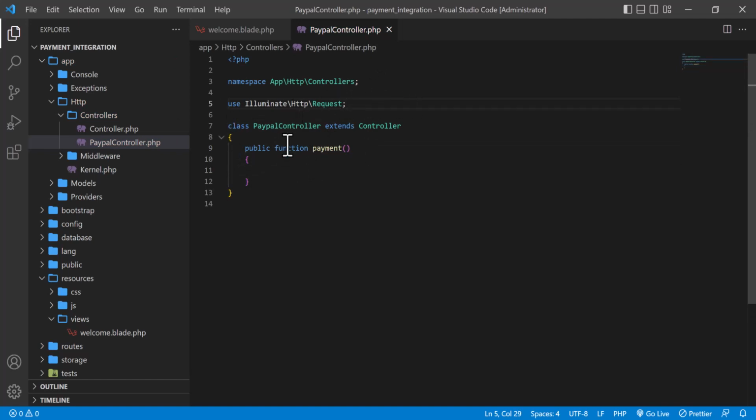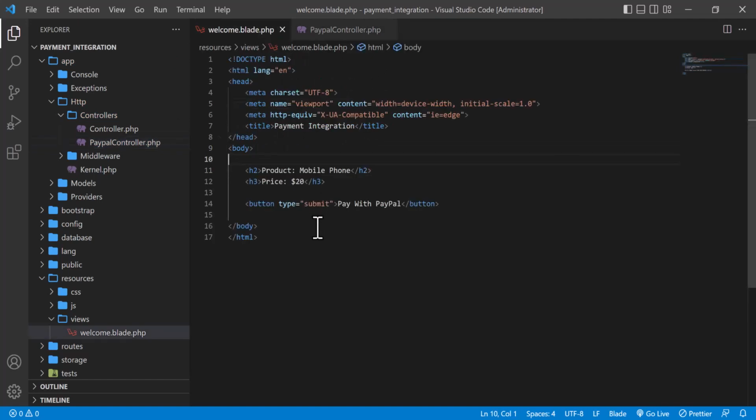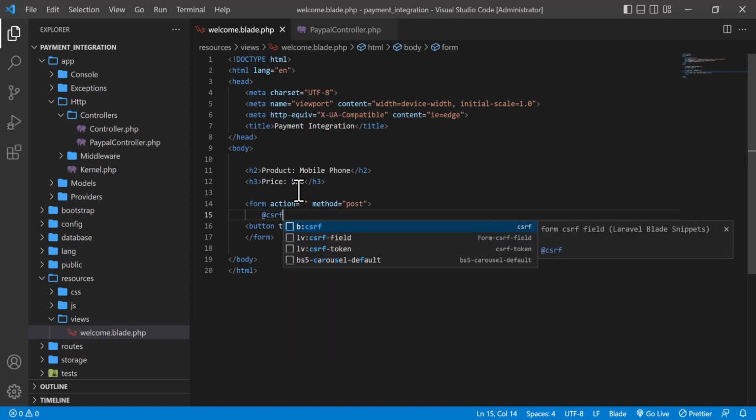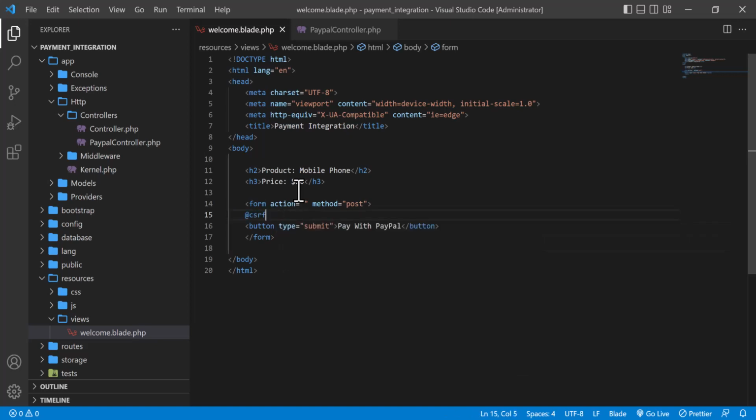So this one is here, and I am going to use the welcome blade, which is okay. I am going to create a form here, a form with method post, and CSRF. As I am using Laravel, I am going to use this, and here I am going to pass the data, a hidden field I will create here. The value will be 20 because I am going to pay $20 for it, and the name will be, for example, price. And in the form action I will pass a route, and that will be a post route. That route name will be paypal.